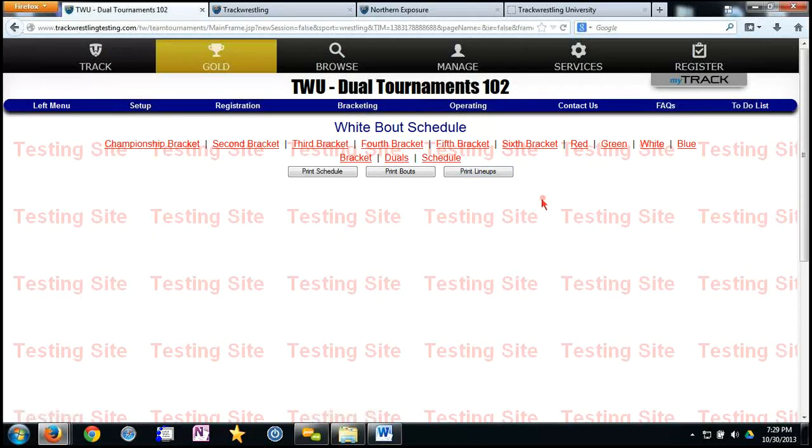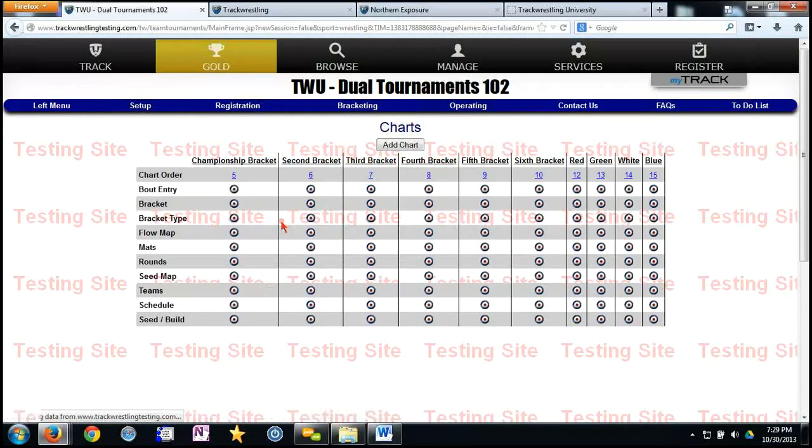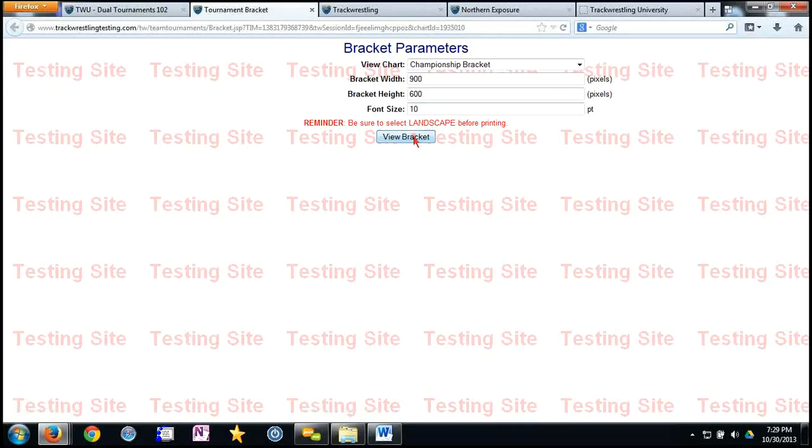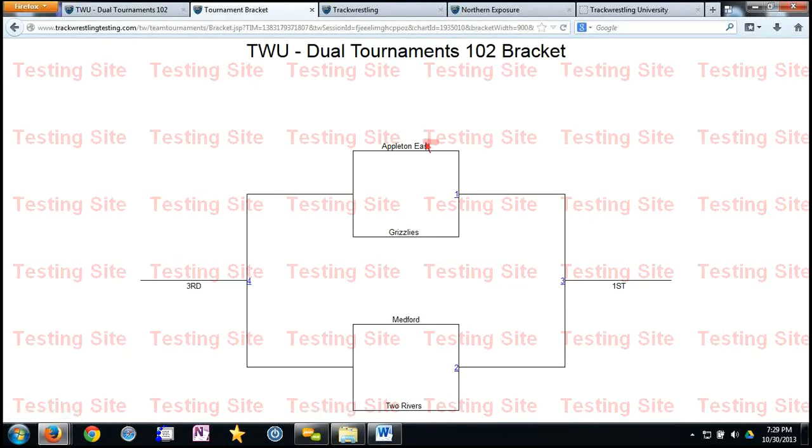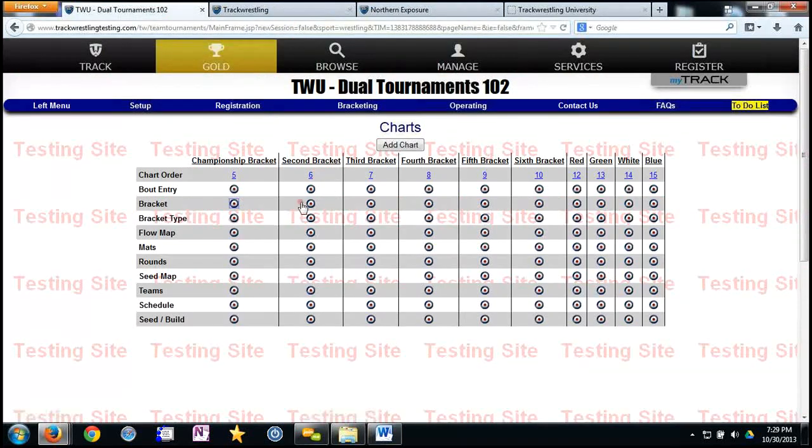So if I go to the championship bracket here, and I go to charts, and I want to look at the bracket for the championship bracket, I can go ahead and view this, and you'll notice now that these automatically got put on there. So I didn't have to go through and add those, and that's what that flow mapping was. Obviously, Appleton East was a champion, just as the Grizzlies and Medford and Two Rivers. And the same would be true if I went to any of these other brackets.